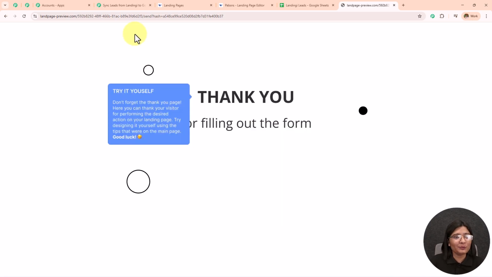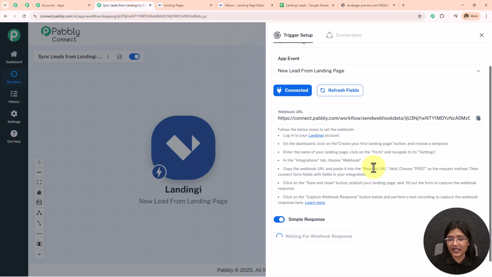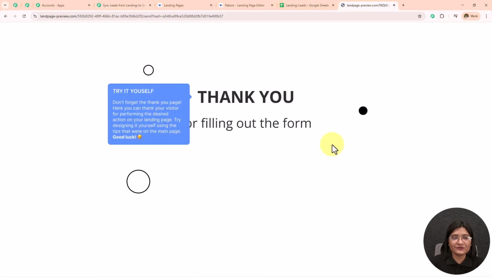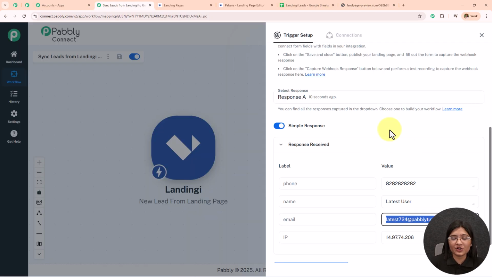So I'm going to open my workflow. Let's check whether I have received this response or not. And here it is. You see, 10 seconds ago we have received the response. The phone number which we added was this. The name was latest user. Email address was latest724@pabblytudes.com.